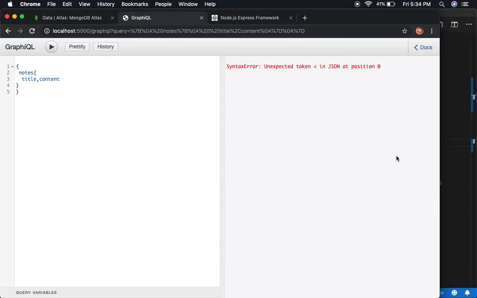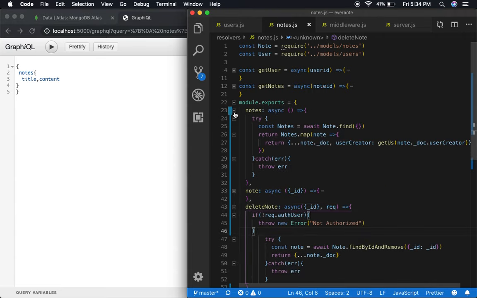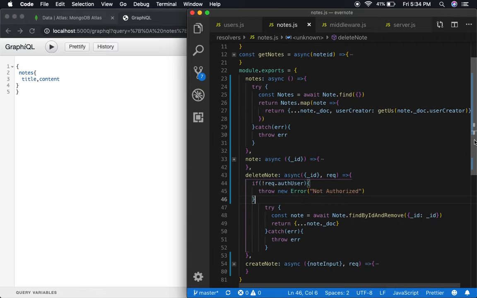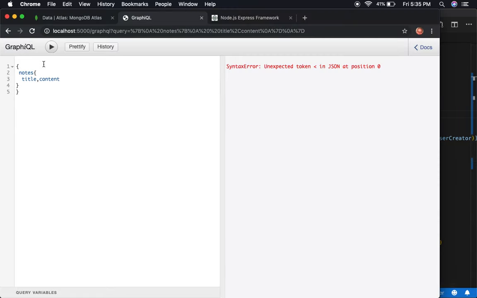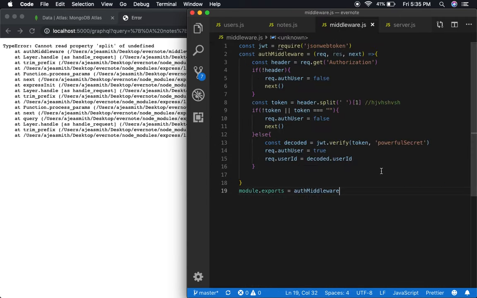unexpected token. Let's see here. It should be get user. Why is it? It's probably why it. Well, that's probably not it, but I saw that in there. I don't know why it was like that, but split of undefined. Oh, okay. So something we did in our middleware was wrong.